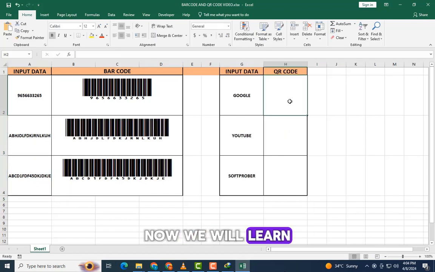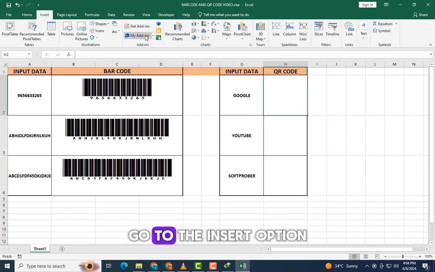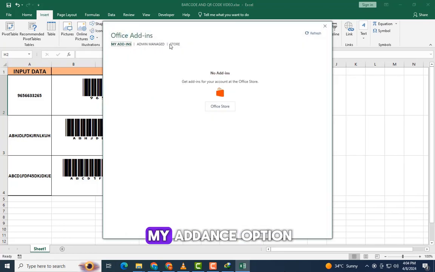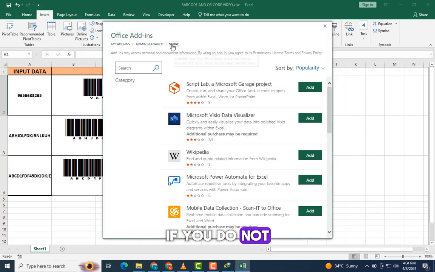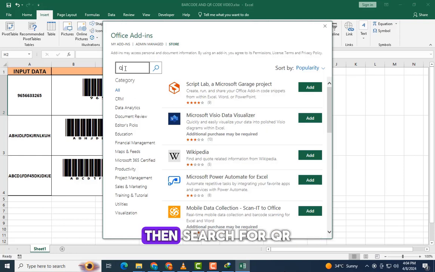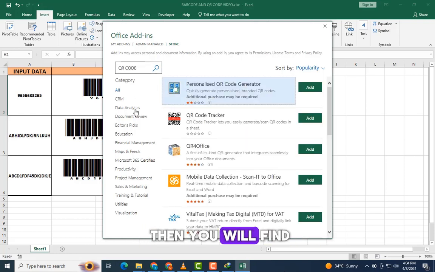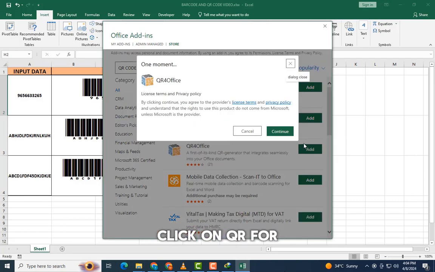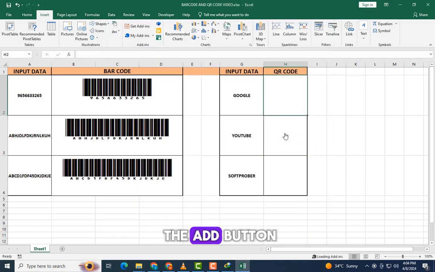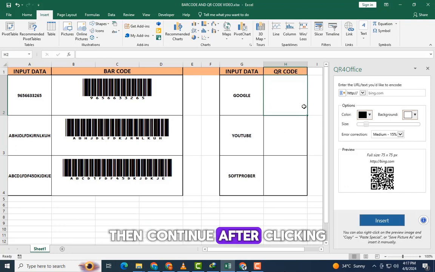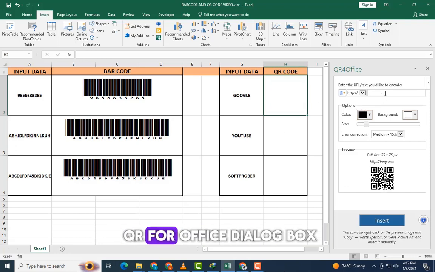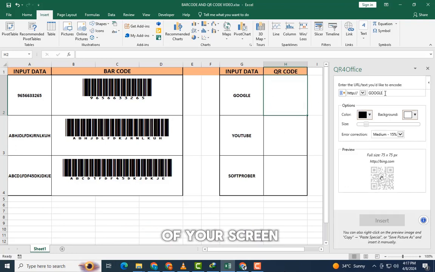Now, we will learn how to create a QR code. Go to the Insert option and then use the My Add-ins option. If you do not find any QR code add-ins, then search for QR code in the store. Search for QR code, then you will find the QR code. Click on QR for Office and click on the Add button. Then continue. After clicking, you will get the QR for Office dialog box on the right side of your screen.